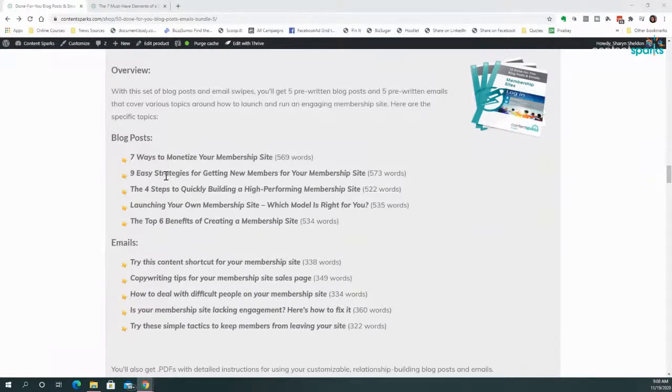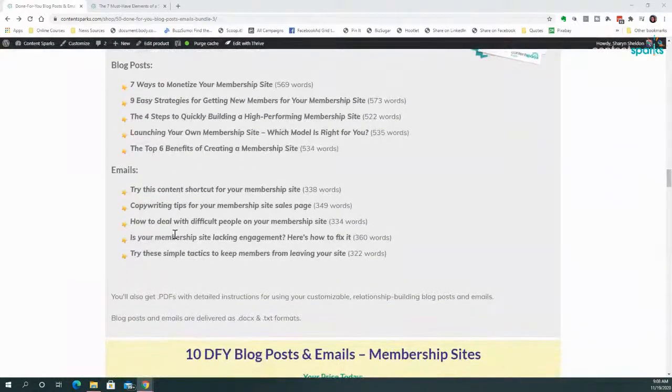So those are all going to be slightly more general membership site topics, because those are for blog posts where you put your call to action at the end, maybe to send them to a lead magnet or something like that. And then the emails are more for following up with your subscribers, but of course you could expand them into blog posts too. They've got try this content shortcut for your membership site, copywriting tips for your membership site sales page, how to deal with difficult people on your membership site.